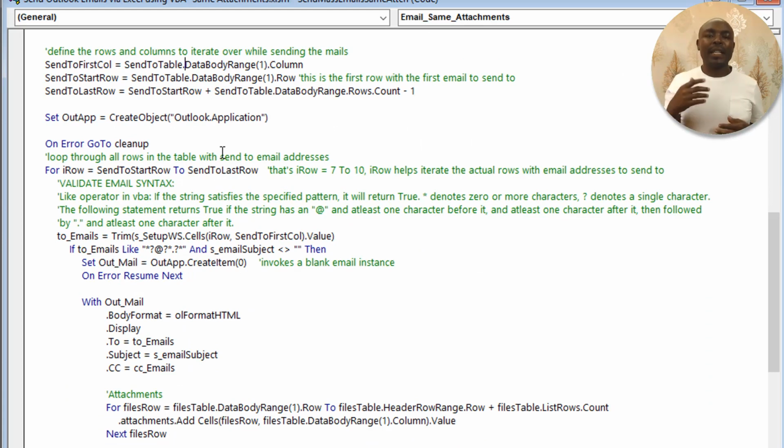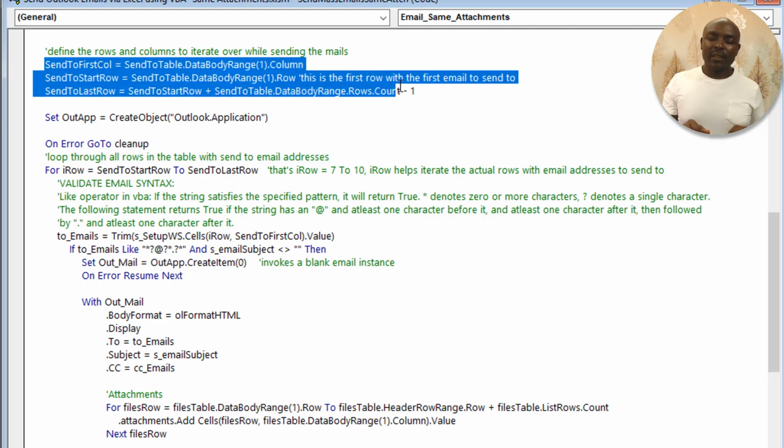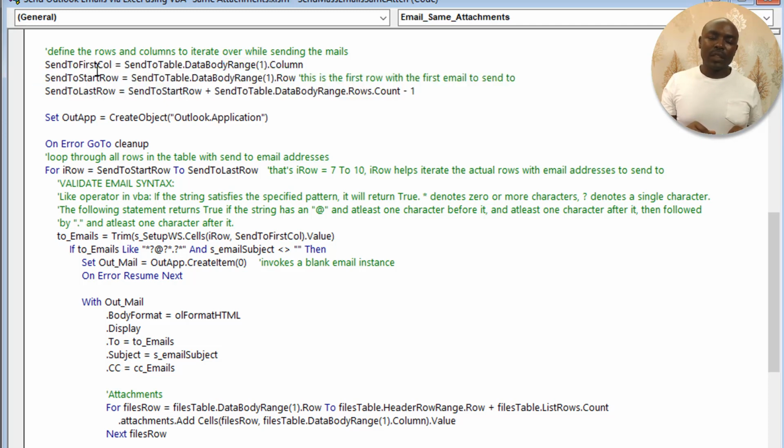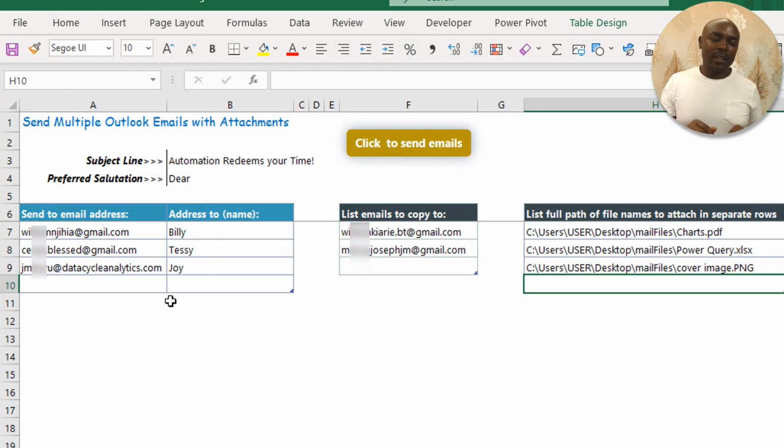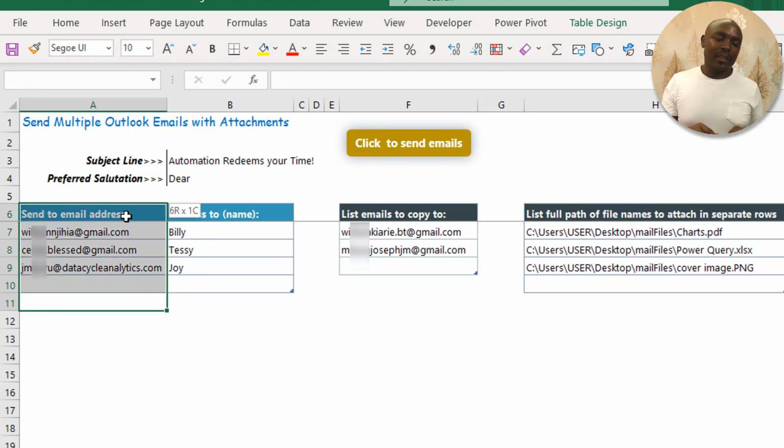Then when we press the send emails button, we need to know where do we start and where do we end. So to allow us to get those starting and the last rows, then we define these three variables. The first one is send to first column. Okay, so what is the column with email addresses? Okay, so when you look at this table, so this is the first column.